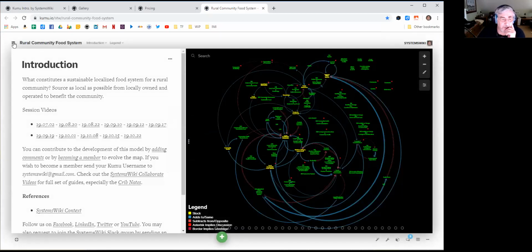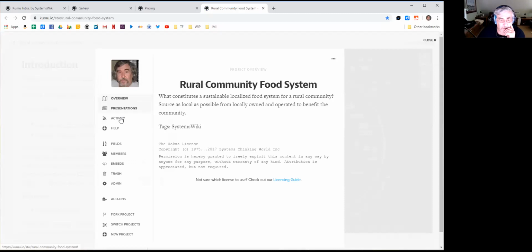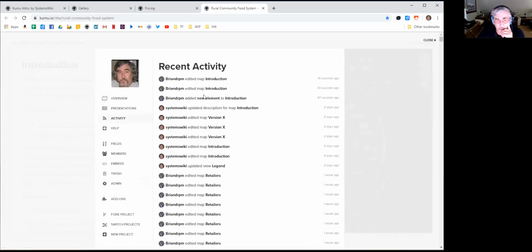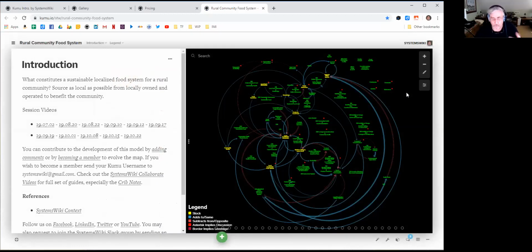But I'm going to have to go back over here and look to actually see what it was that he changed, because there's so many things on the map. It's not easy to see what's been changed.